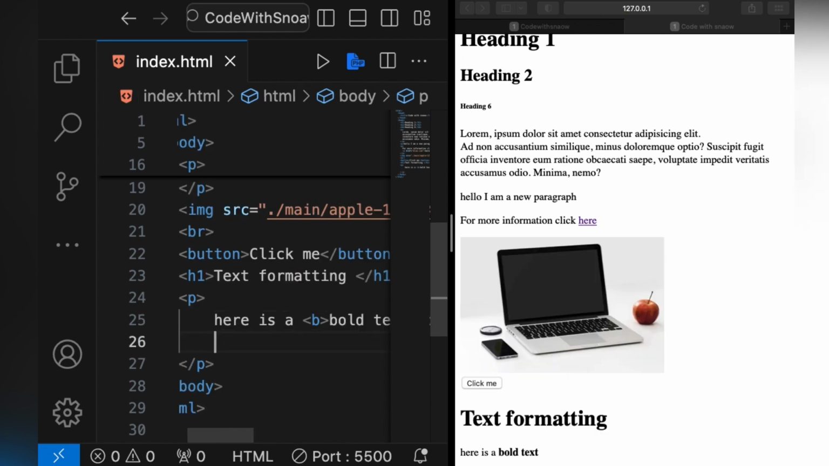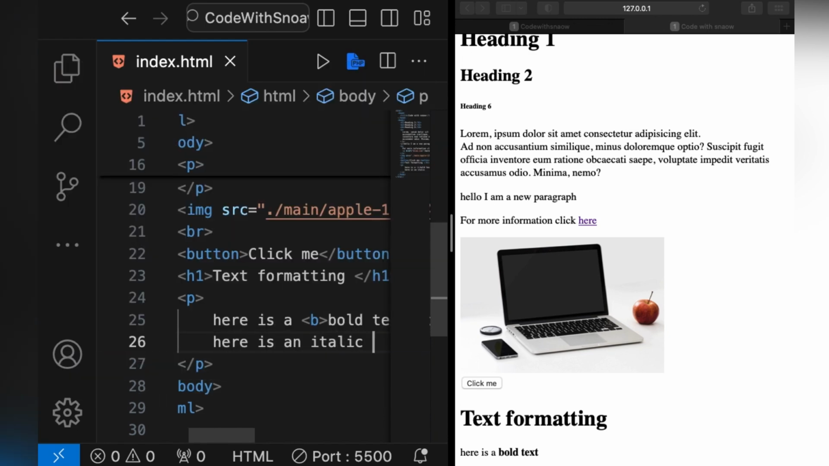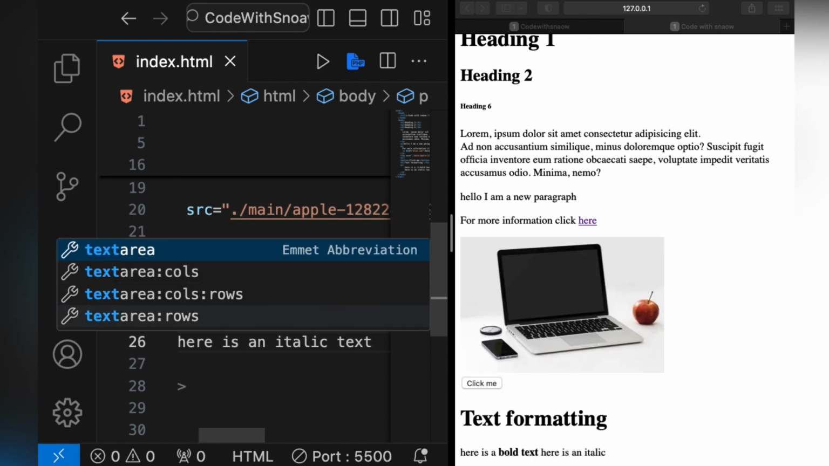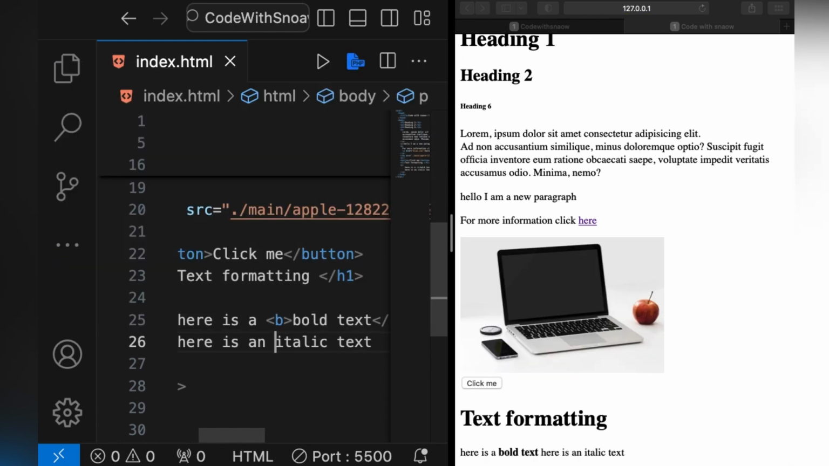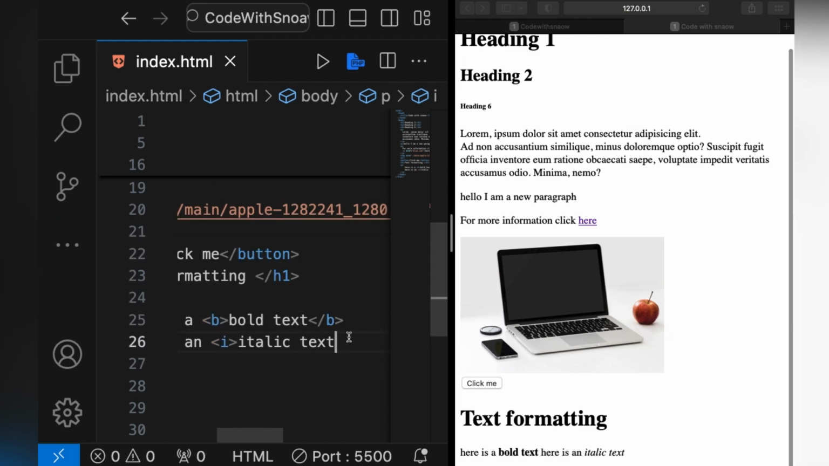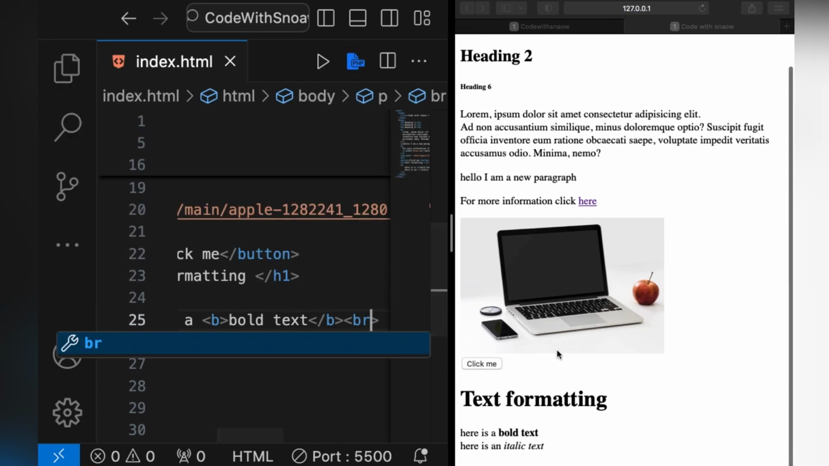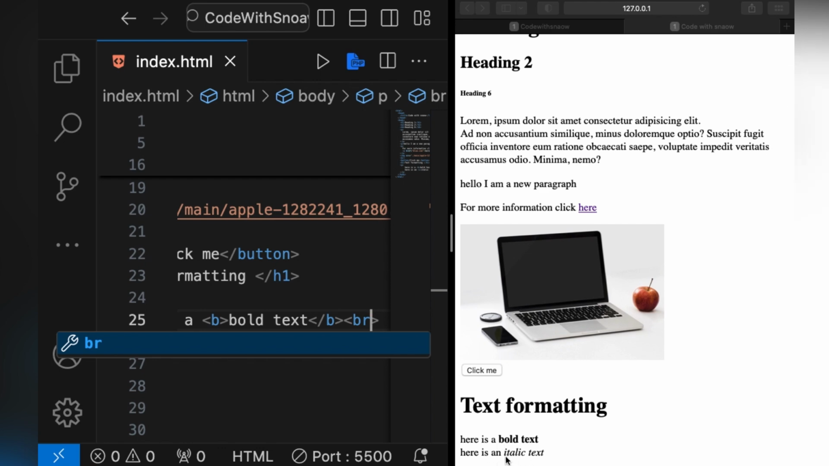And next, guys, we're gonna use an italic text. So we say here is italic text. And to do an italic text is also very simple. We use the I tag, which means italic, and we close it like this. And make sure we break this, okay. Now it's clear. So here is an italic text.